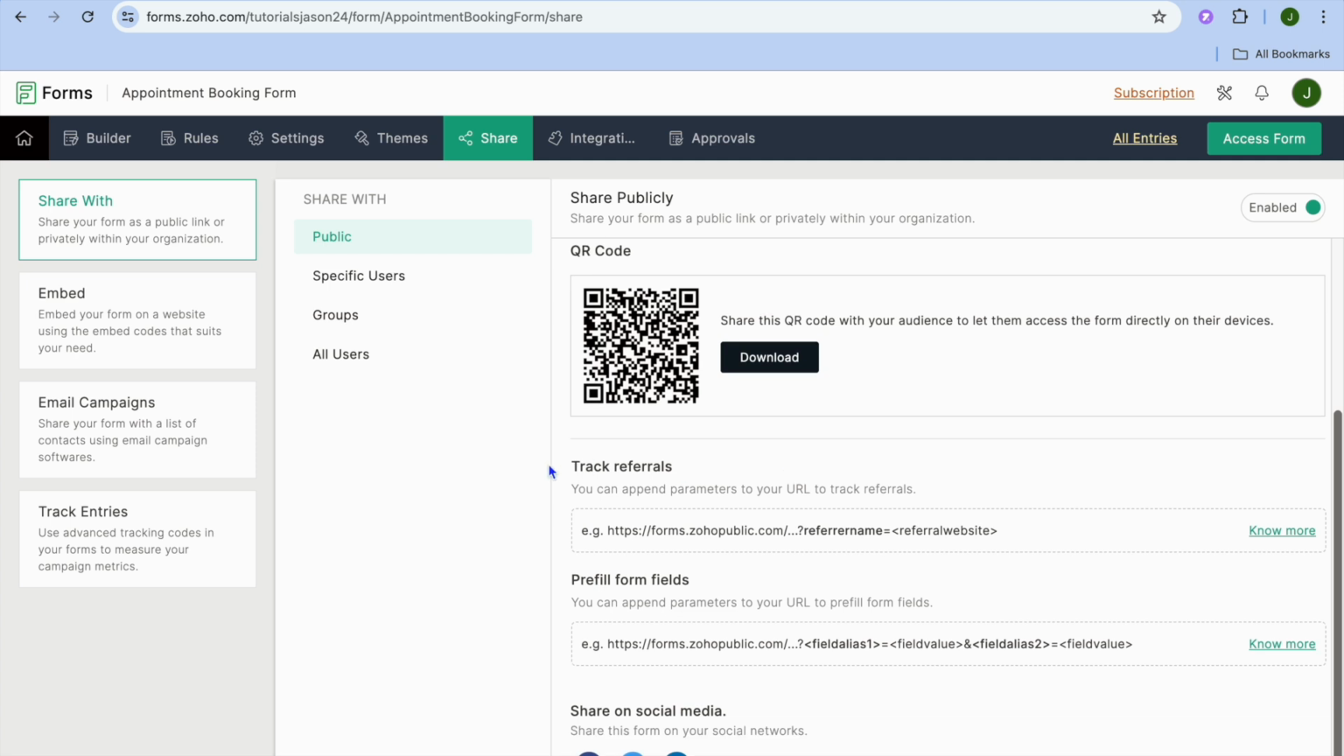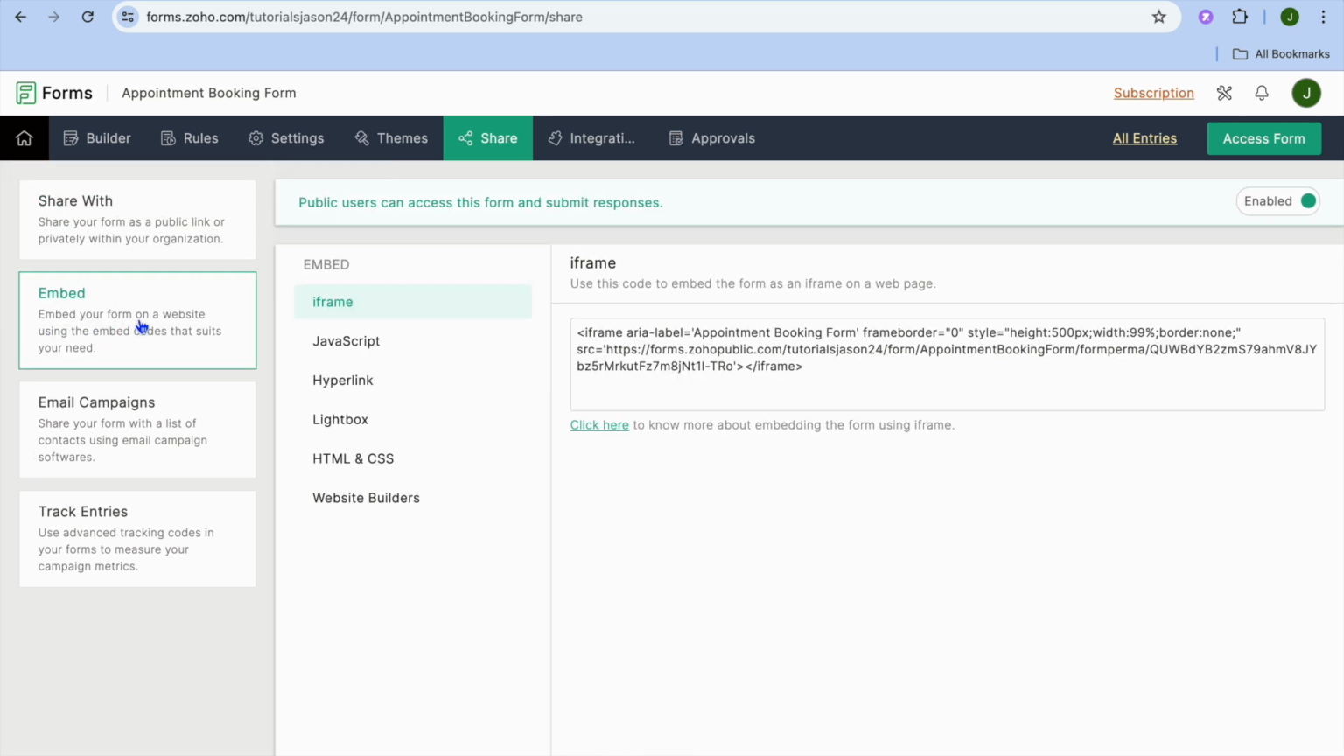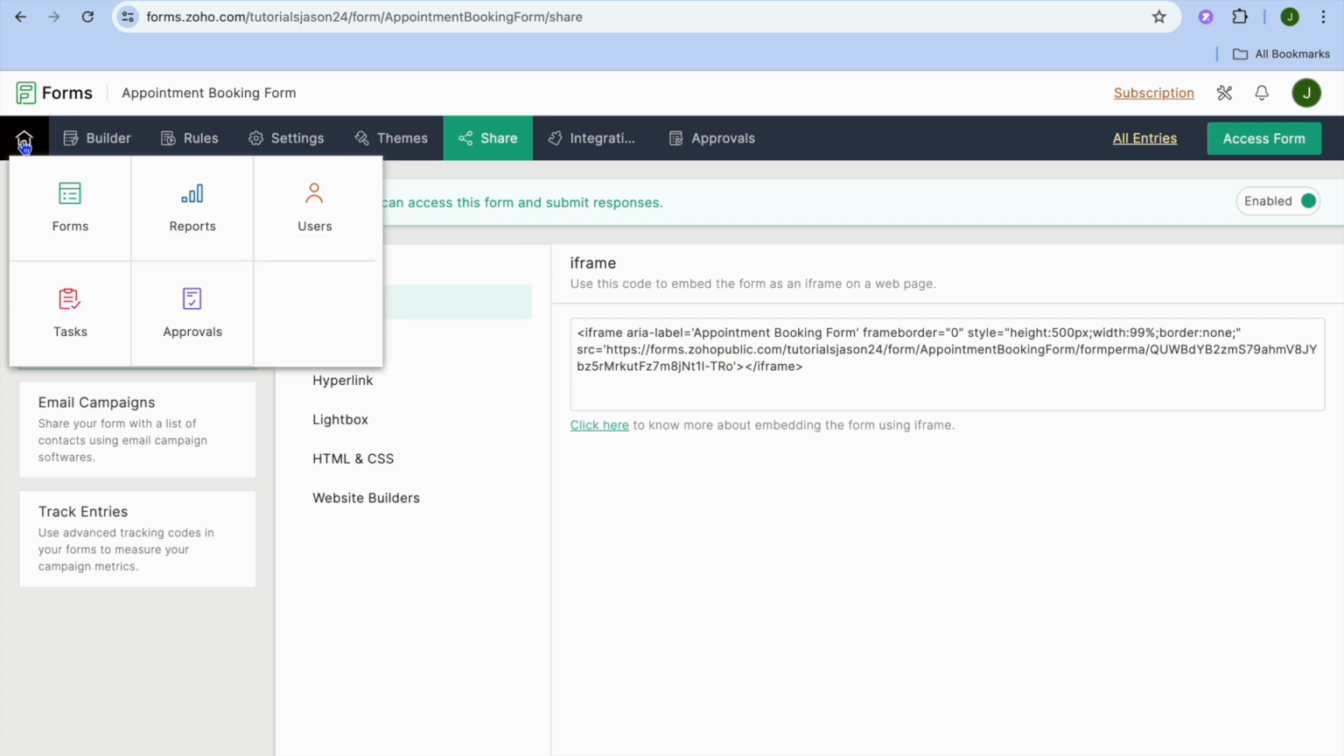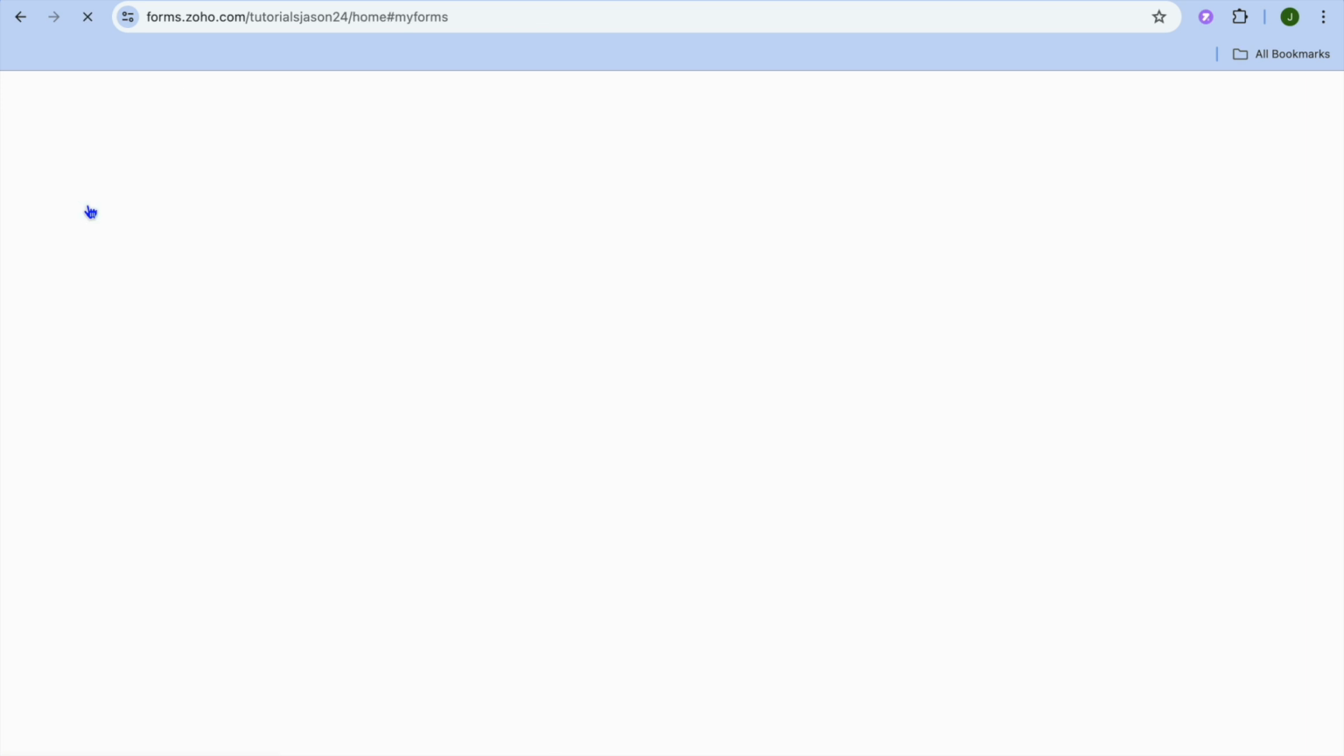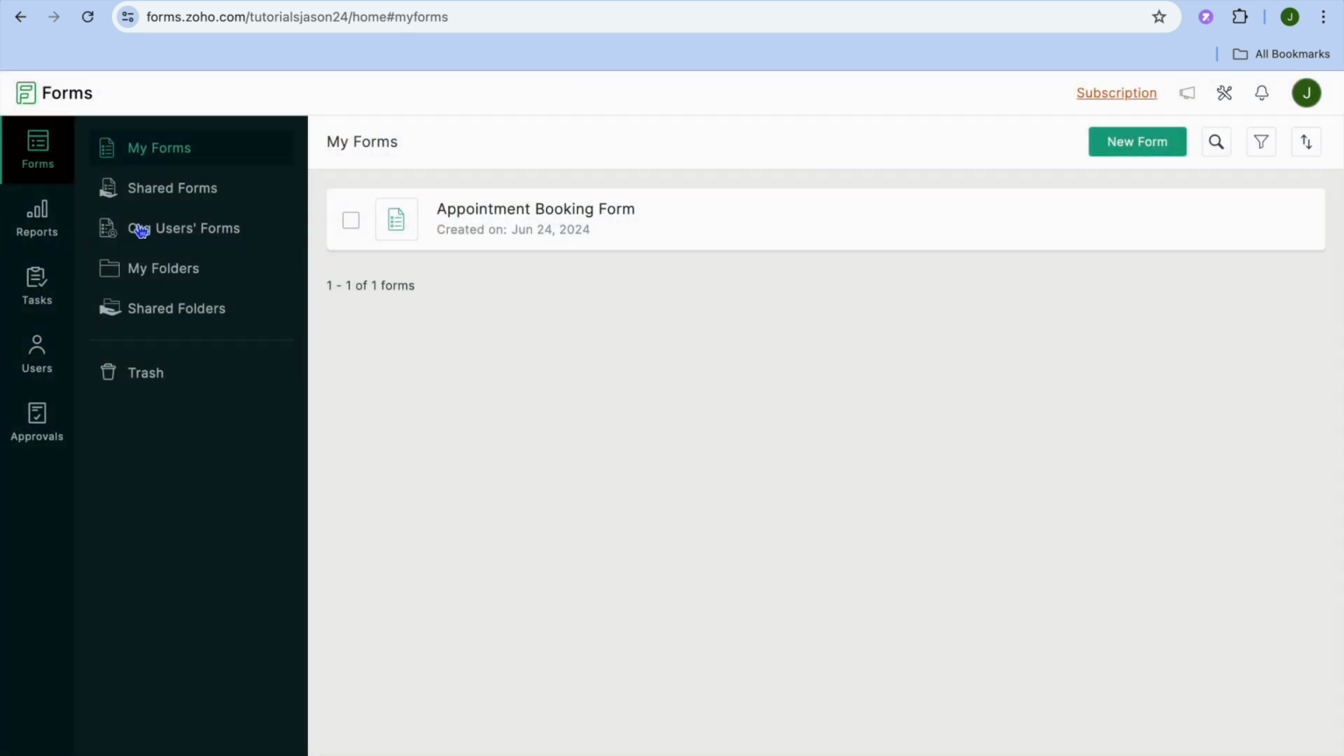Once they're finished and they have filled out their form, all you'll need to do now, and by the way, if you would like to embed it on your website, you can do that by tapping on embed from the left hand menu option. After you're finished, you'll simply tap on the home icon right here, and after tapping on the home icon, you can tap on forms, and from there you'll be able to view your forms right there, and you'll be able to view all entries and reports and so on, and the analytics.